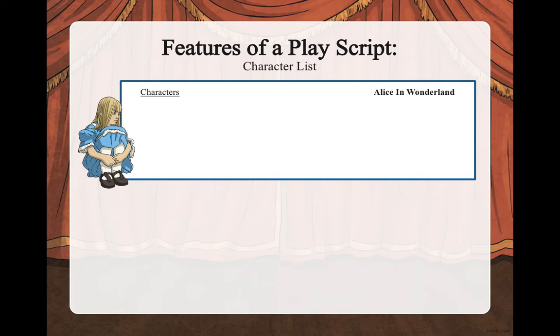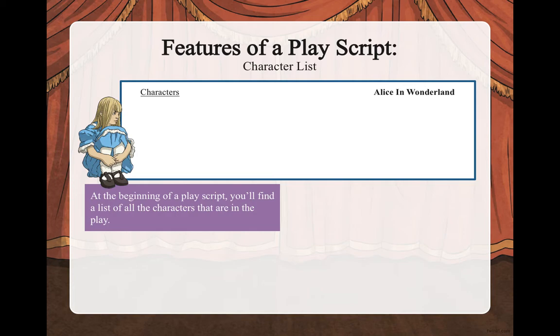We're going to now move on to features of a play script. As you can see here, we've got a character list, and a character list is at the beginning of a play or script, or at the beginning of a play script. You'll find a list of all the characters that are in the play. And it just so happens that this play is Alice in Wonderland.